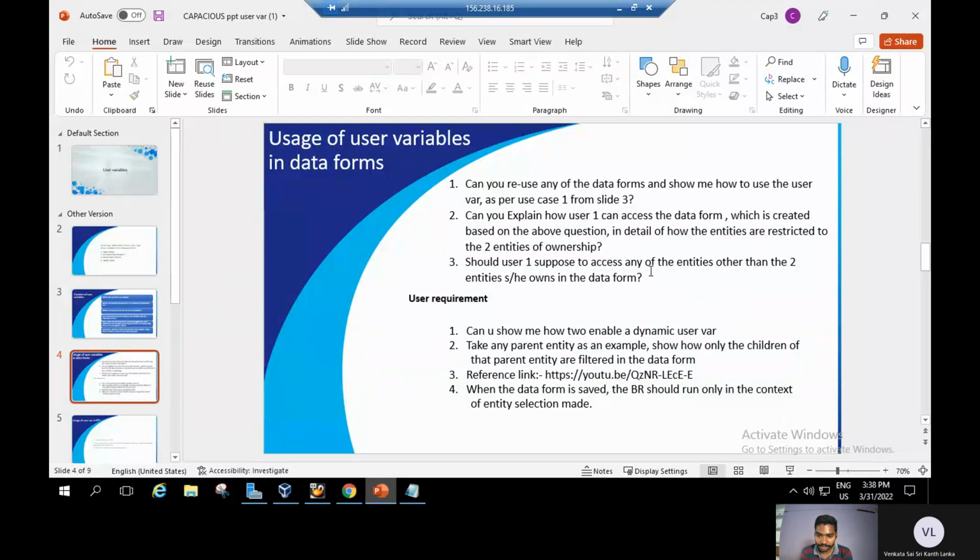For the third question, my answer is no. Other than two entities, he does not have access to those entities. Here is the sum of the user requirements. Can you show me how to enable dynamic user variables? Now I will show how to enable the dynamic variables from the application.